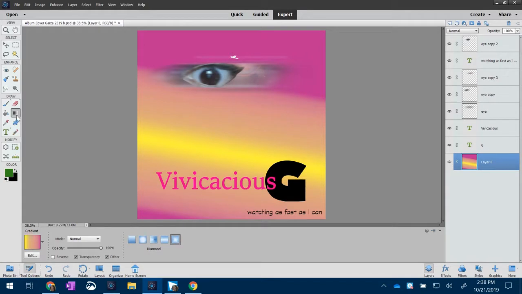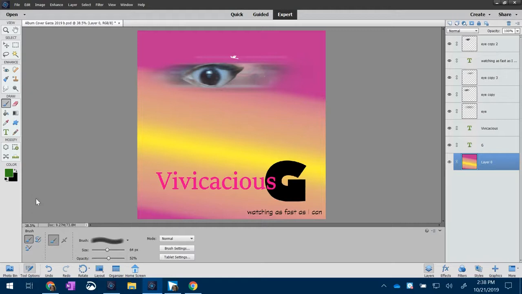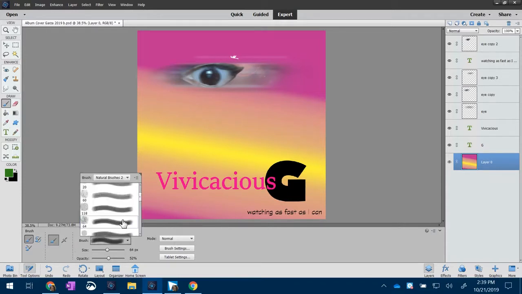Once you do, you could also add, just paint something. So Watching as Fast as I Can, maybe for this one, since I have the eye streaks going, I don't know, just try to think of different graphics you could put in to make this a little more interesting. You can look at the different brushes and see what's out there.